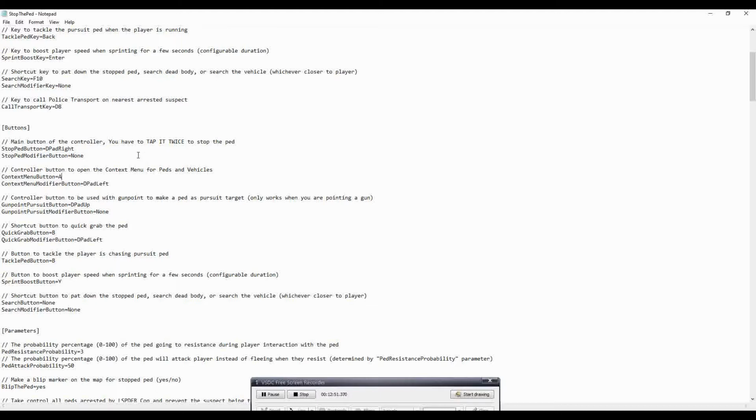Alright, down here, guys. Controller button to open the context menu. Go ahead and change that A and put none there. And do the same thing with the D-pad left, guys. Go ahead and change both of those to none.